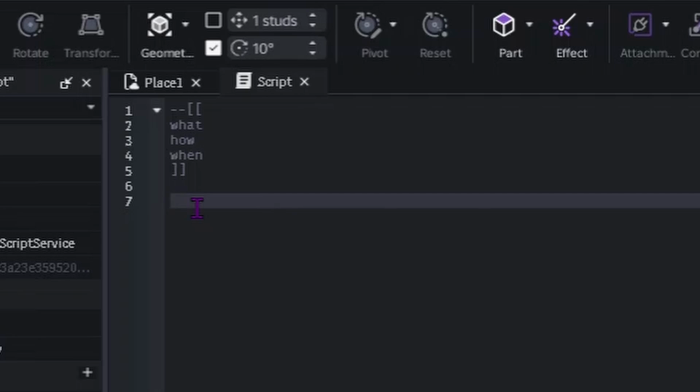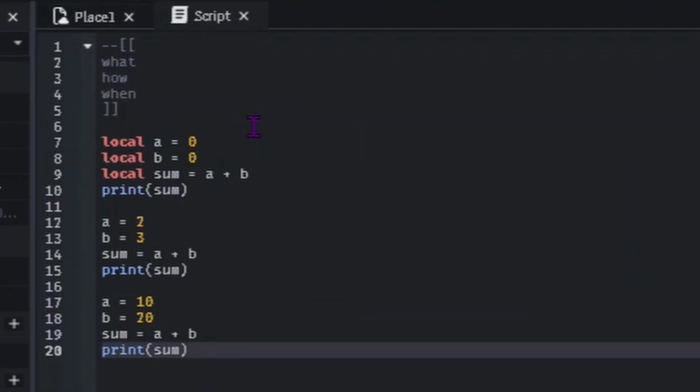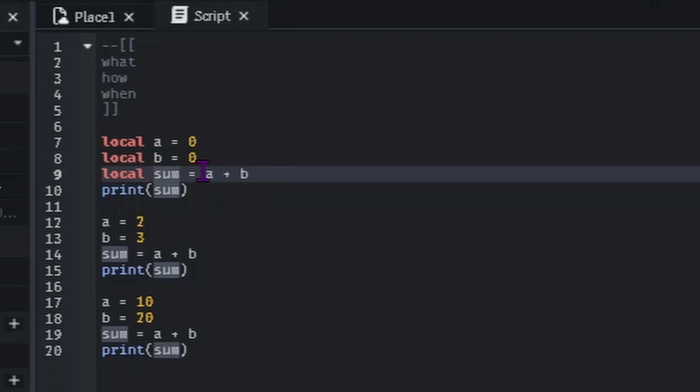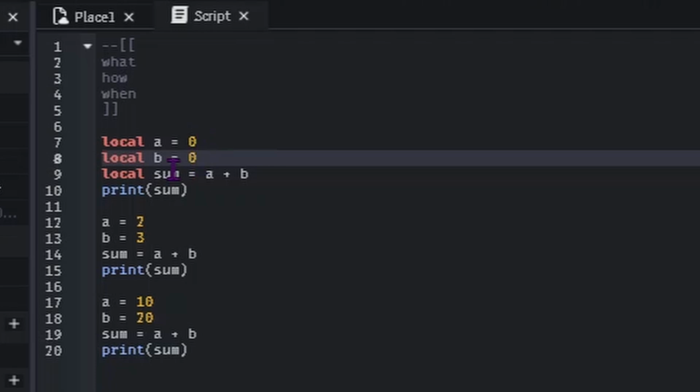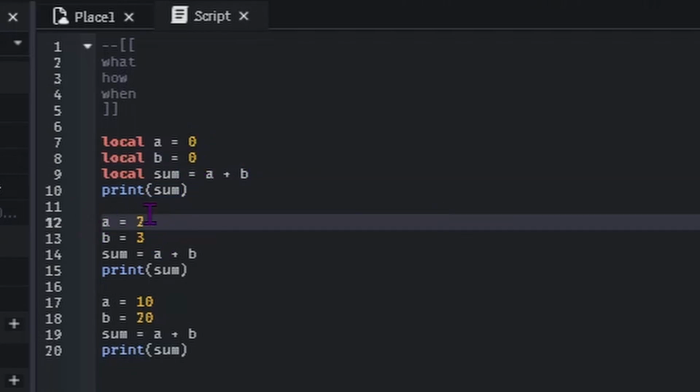So what are user-defined functions? I'll be writing a small script here. Alright, so here I've made a small script. I've made three variables, a, b and sum, where sum is a plus b. Here I've declared the variables a and b with data being 0 and 0. Sum is a plus b, and I've printed sum here. In the next few lines I've written a equals 2, b equals 3, and I'm just changing the values of a and b, calculating the sum and printing it out.